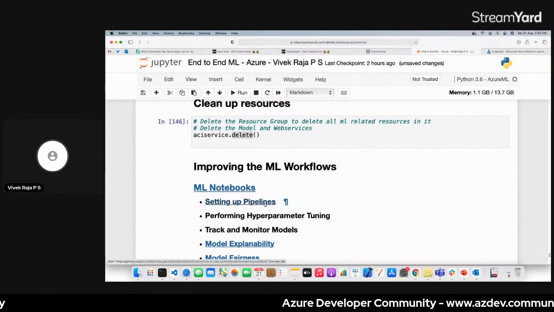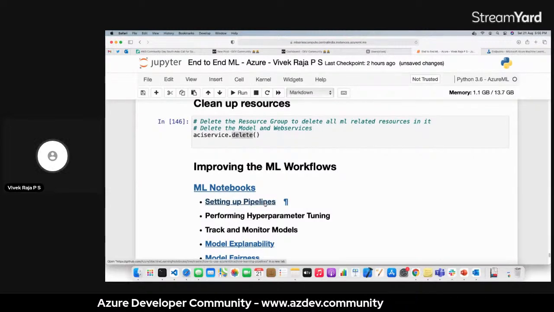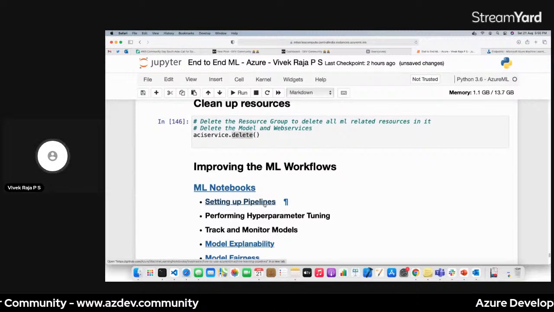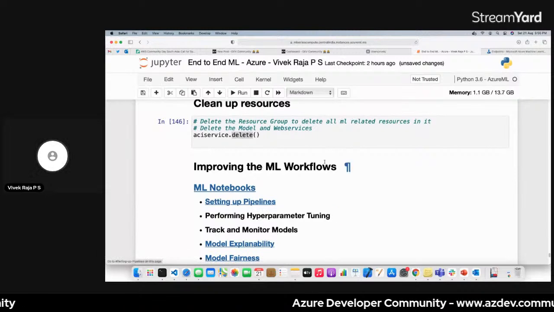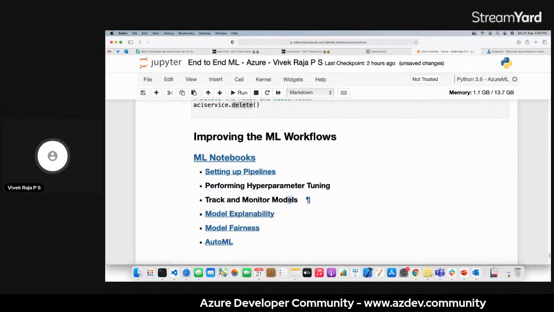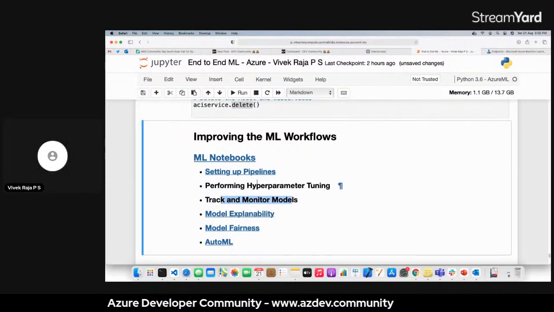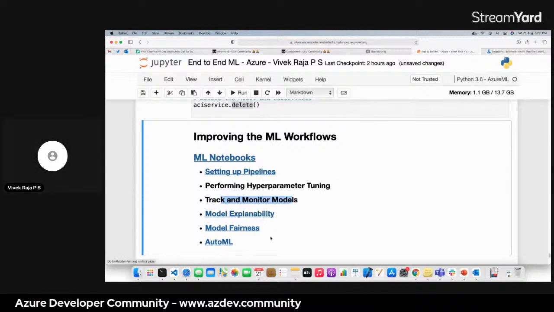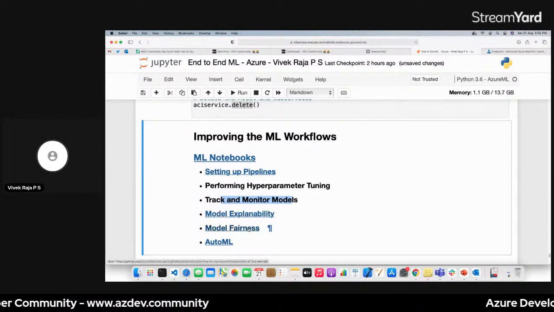I'll be talking a lot on how to use pipelines. But if you're really curious, I recommend a blog where I have implemented one of the pipelines, which is good for you to reuse. And performing hyperparameter tuning, which is what we have done so far, and tracking and monitoring models using insights and logs, we have done that. And what is model explainability and fairness?